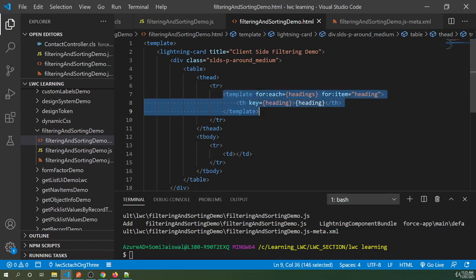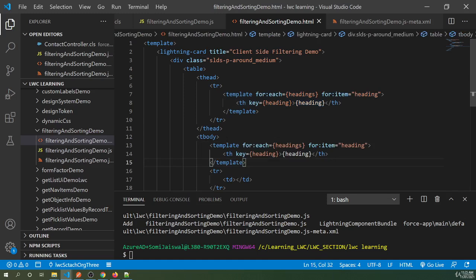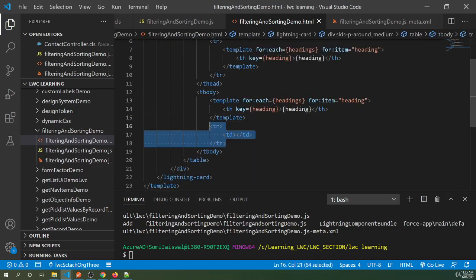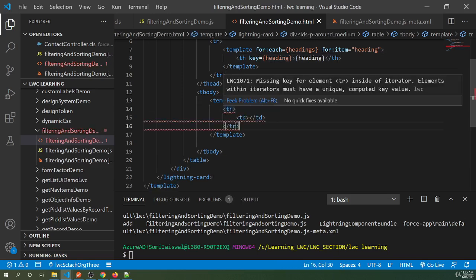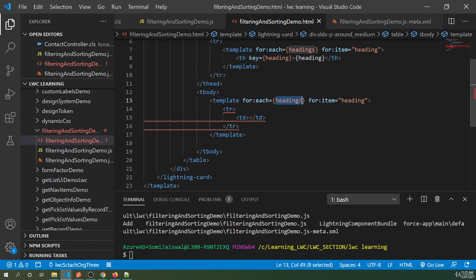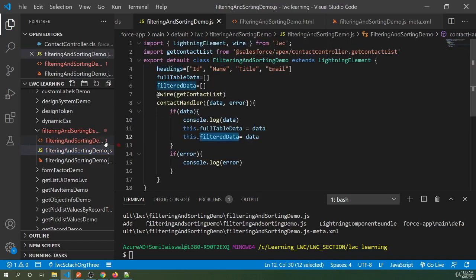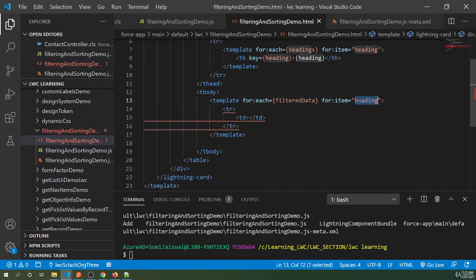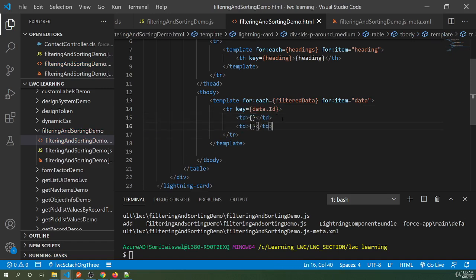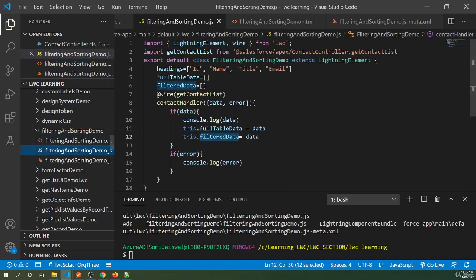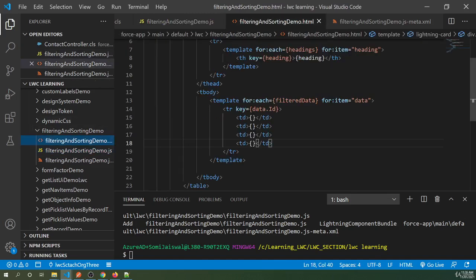And I'll copy the same syntax, paste it below. And now here we want to run the loop for the row. I'll cut this row and place it inside the loop, and our loop will not run on the heading. Our loop will run on the filtered data, and I'll say this each item as data, and I'll say data.id. Under the table data we want 4 columns, because we have 4 headings, id, name, title, and email, and we'll print the same way.